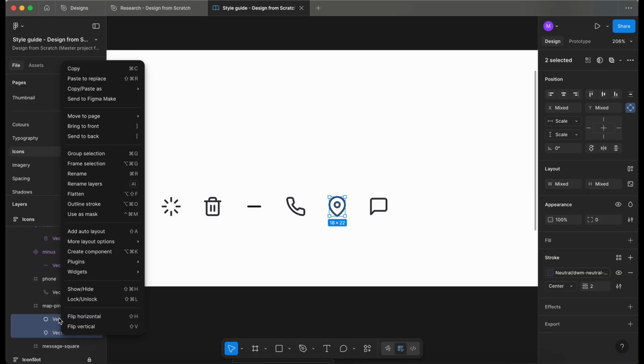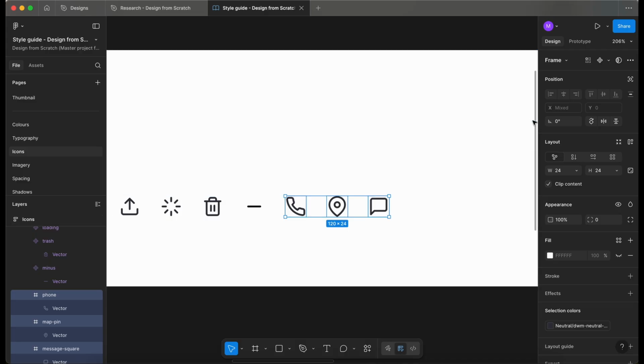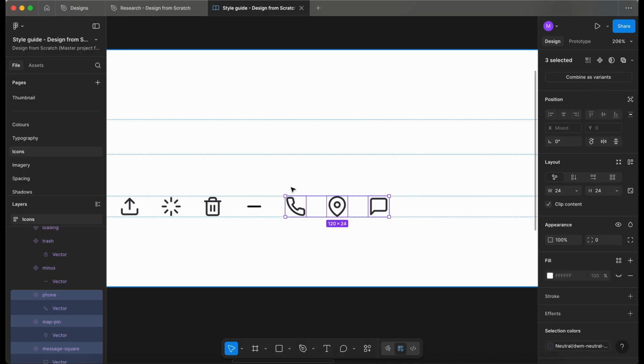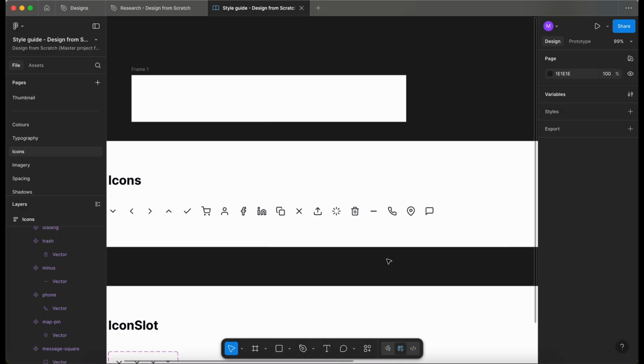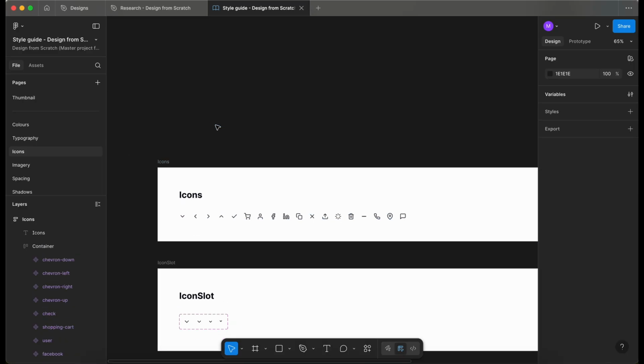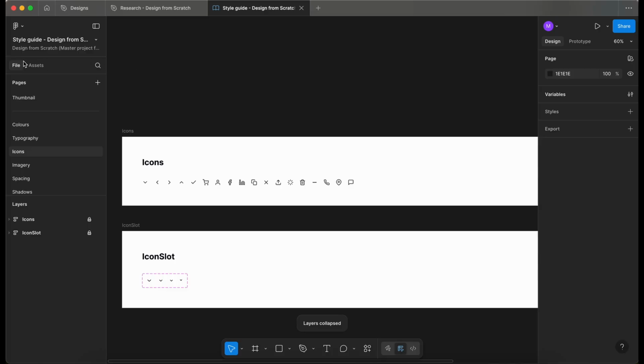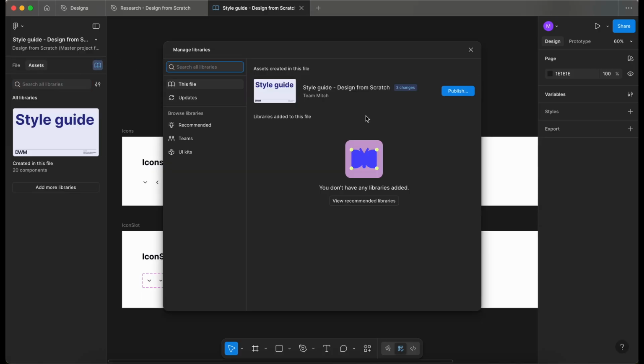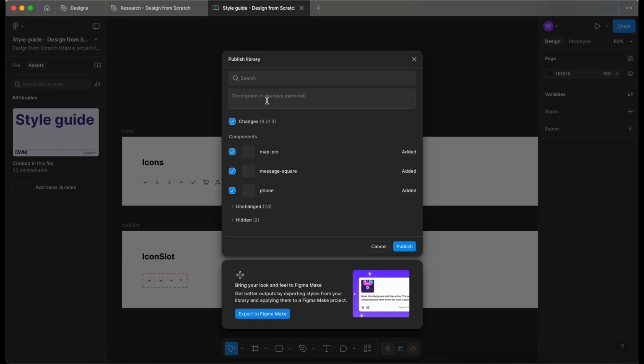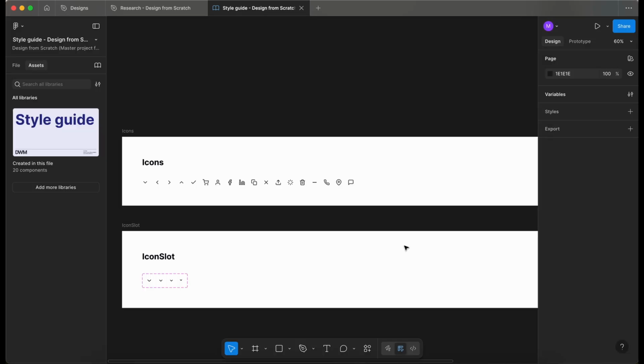I might actually flatten these as well. Okay, I'll select all the icons, go up to here and create multiple components. That should be good. Let me delete out this frame above here. Let's collapse the layers and lock that there as well. Let's go to assets, go to libraries and click on publish. Let's add some notes. Okay, let's click on publish. Great, those icons are now published and we can use them in our files.